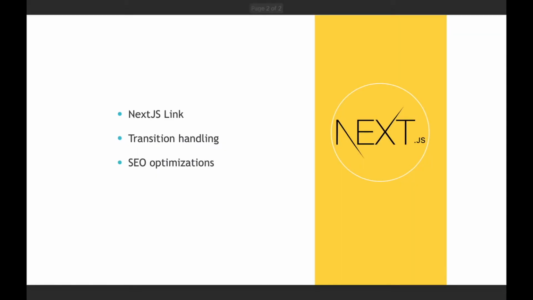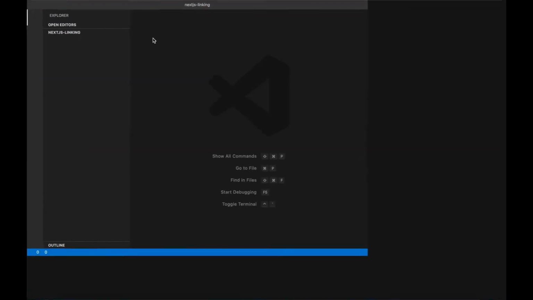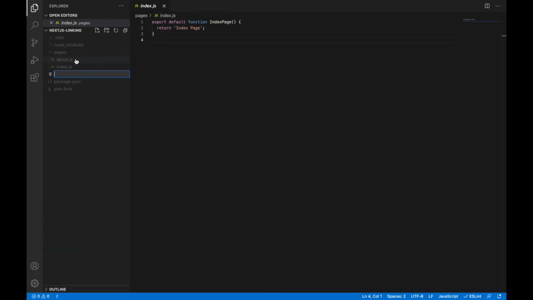Our main goals for the session are to get familiar with the Link component from Next.js, figure out how to support client-side transitions between the pages, and keep in mind SEO optimizations. Okay, let's start. So we already have a predefined project with two pages, an index page and an about page.